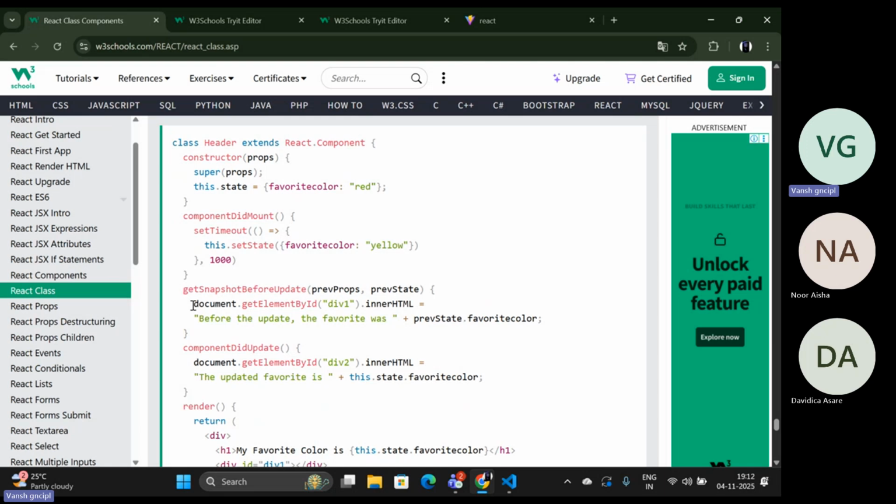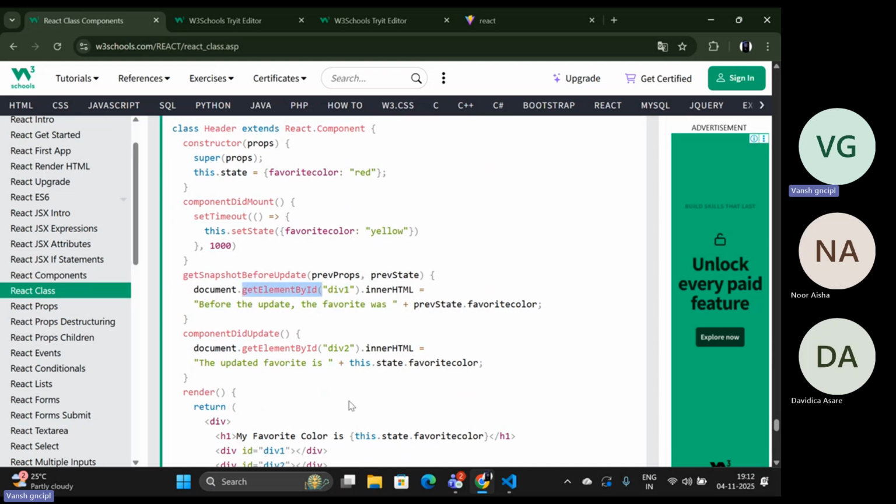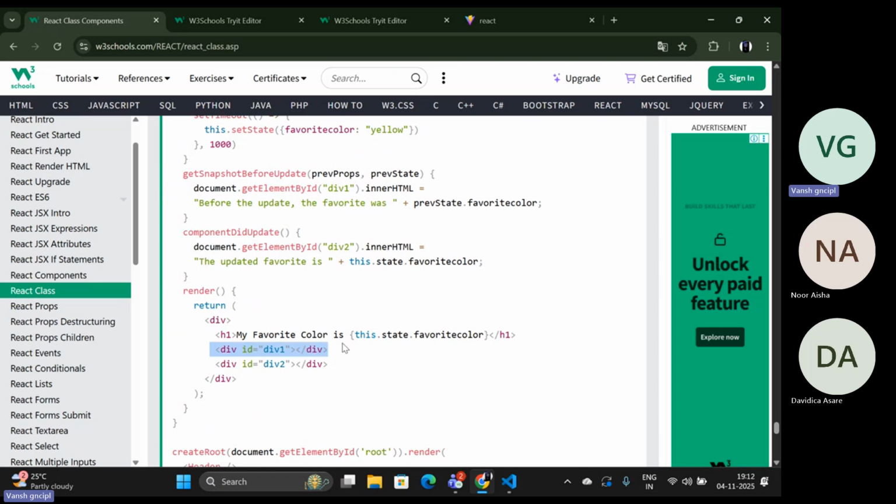Now what it is doing: document.getElementById means get element by id. Wherever we are using div1 as the id, get that element. So where are we using that? Here we are using that. Here the id is div1. So it is targeting this element of ours, and they want to change the inner HTML of that div through this. They are changing the HTML code of this particular div to: before the update, the favorite color was the previous state of favorite color.